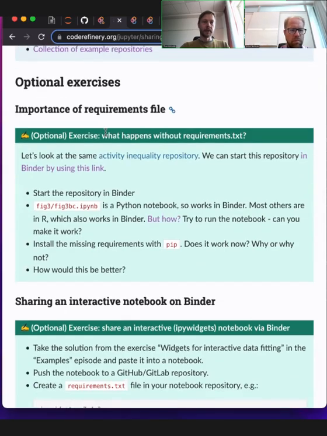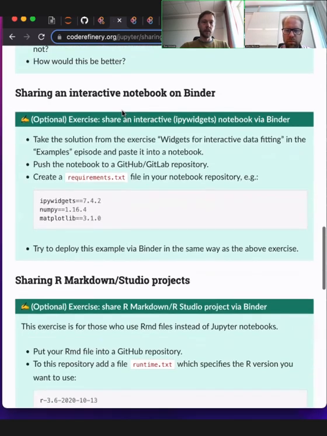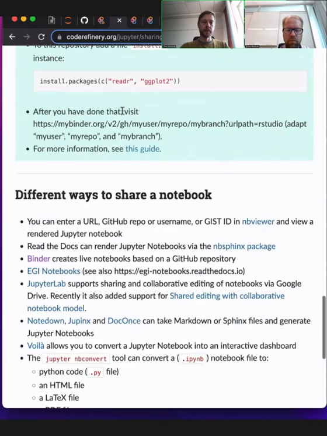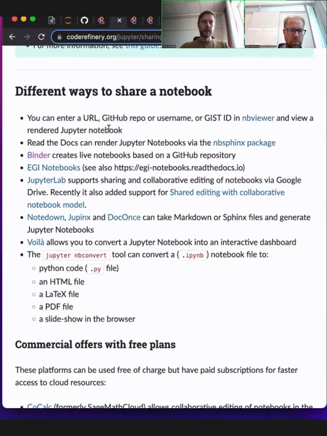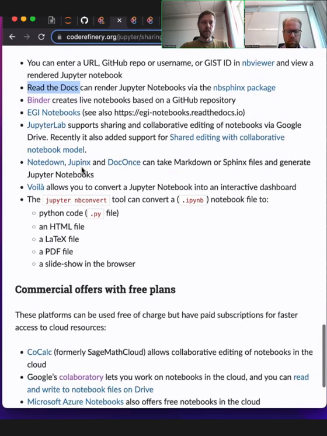There are some optional exercises. You can try them at home if you want after the workshop. I just want to summarize that there are other ways to share notebooks. So many tools understand the notebook format. We will learn about Read the Docs very soon in the documentation lesson, and it can render Jupyter notebooks. What's more, you can convert Jupyter notebooks to other formats.